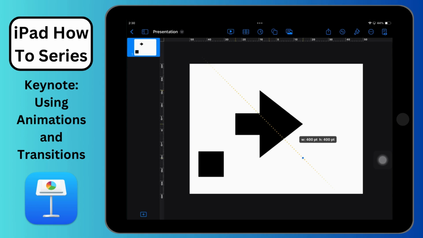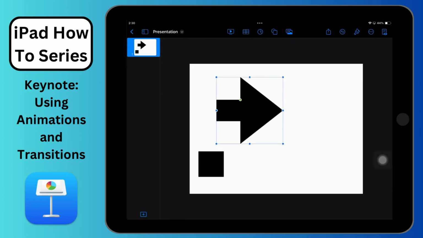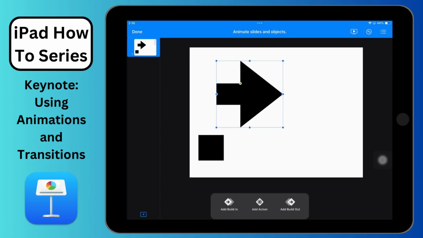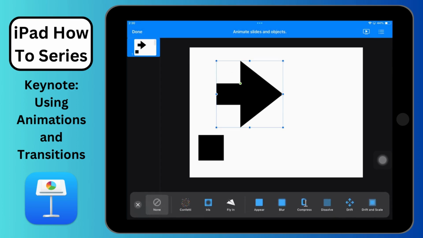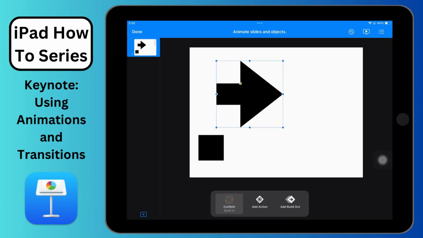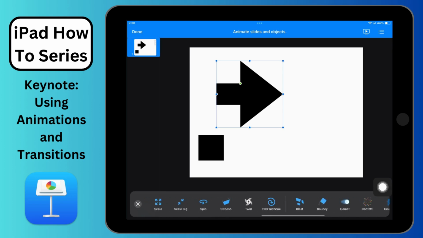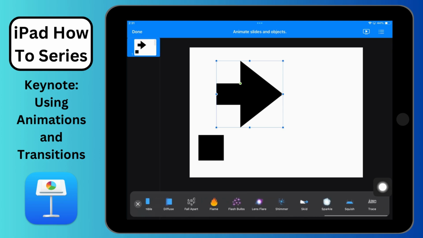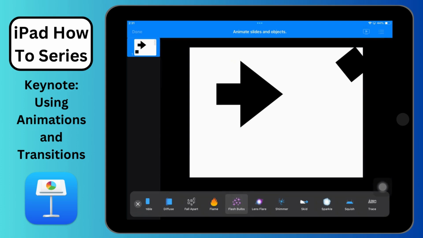Okay. So what I want this arrow to do, if I tap on it and I tap animate, is I'm going to have it confetti. And then I'm going to have it build out. So I'm going to tap here, build out, and I'm going to have it do flash bulbs.